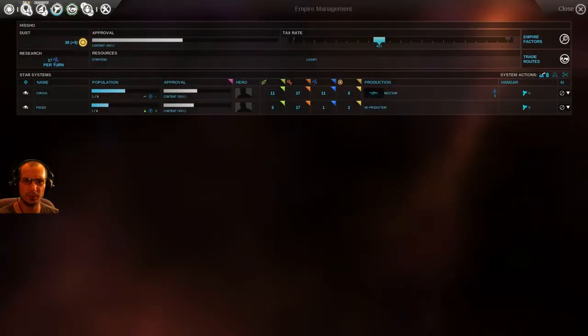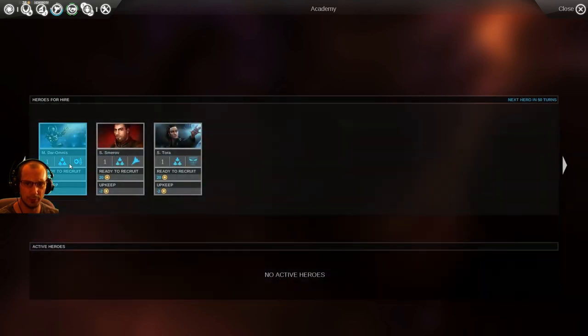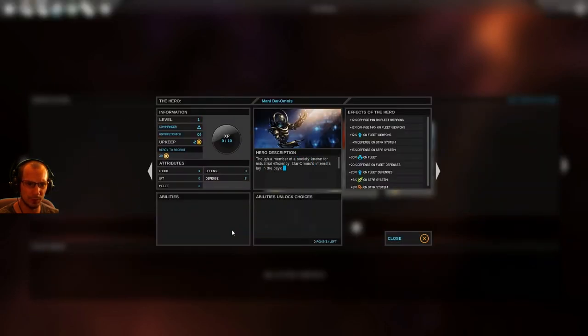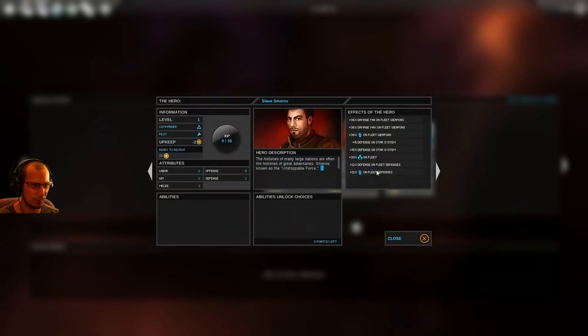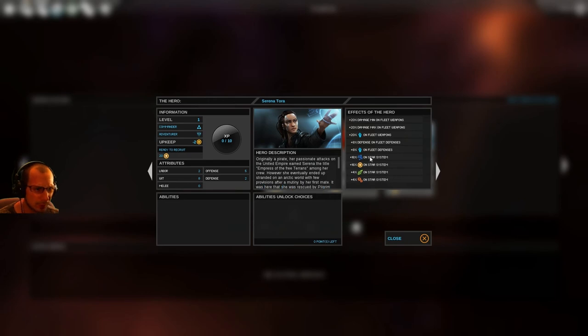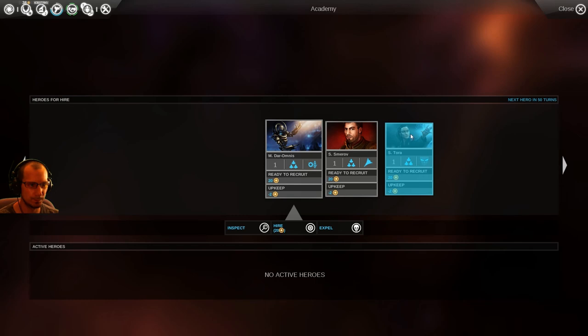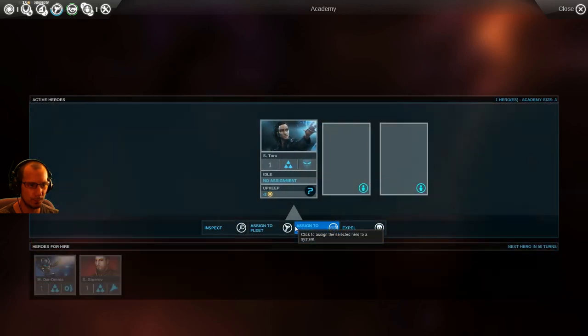And I've got 38 dust. I should probably hire a hero. I think this was the administrator. This guy is good for fleets. This guy, ooh. Adventurer and commander. Plus 16% on star system. Damn, I'm gonna hire her. I need more dust. The more dust, the more heroes I can have, I guess. I guess you can only have up to three, though. Alright, cool. She's hired.